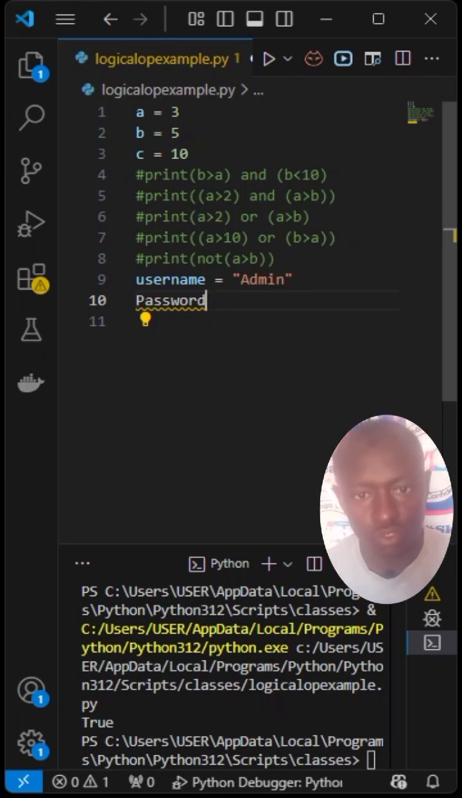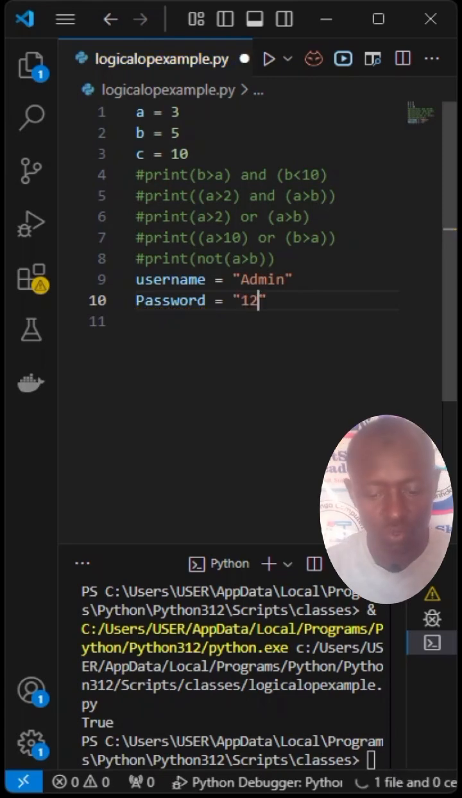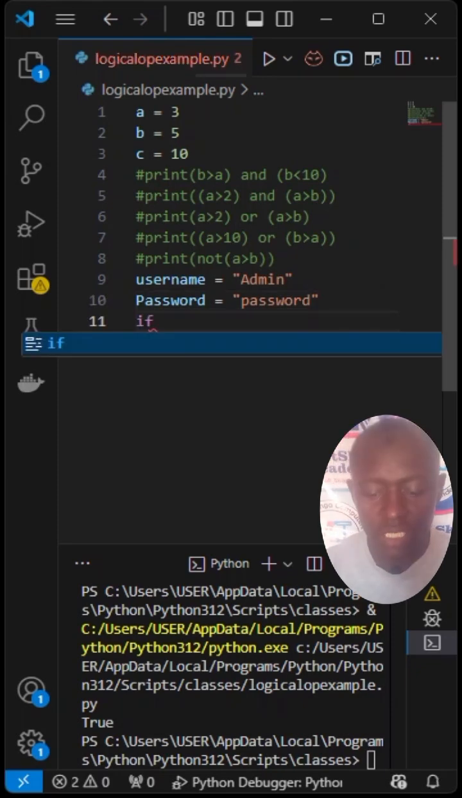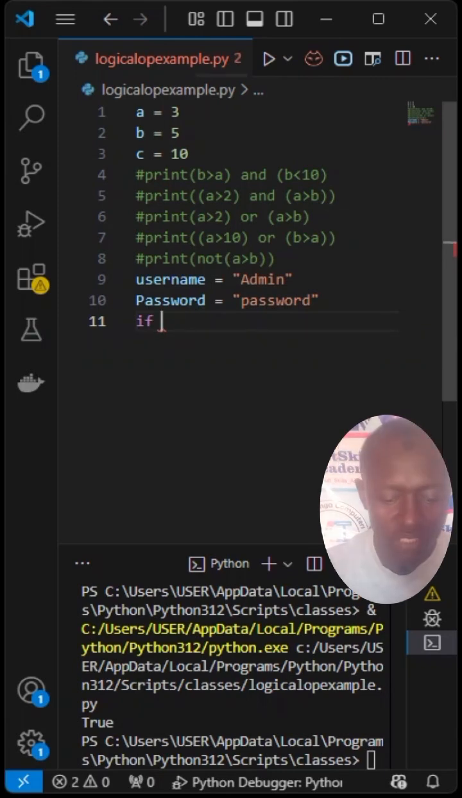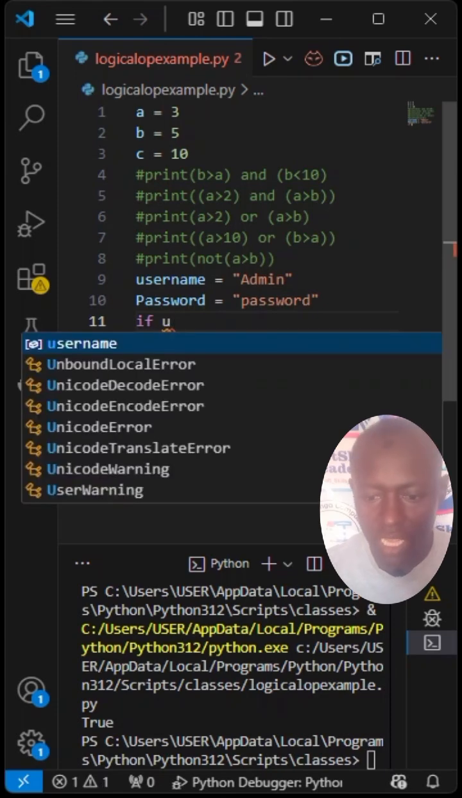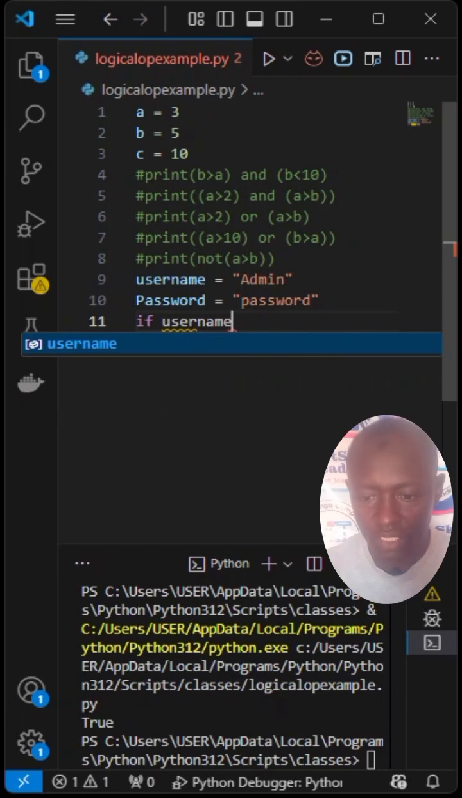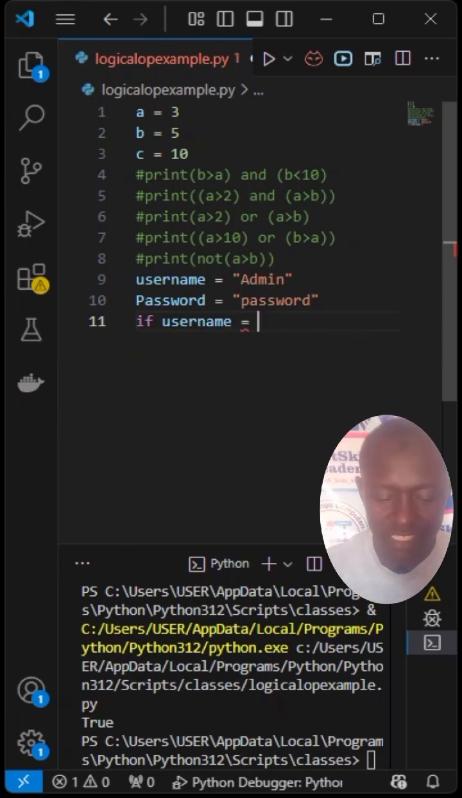Though we know the if statement is under conditional statements, but just bear with me. Let me just quickly introduce it here so that we will know how it works. So password is equals to, let's say password. So here we are going to have an if condition. If our username is equals to admin, are we together?